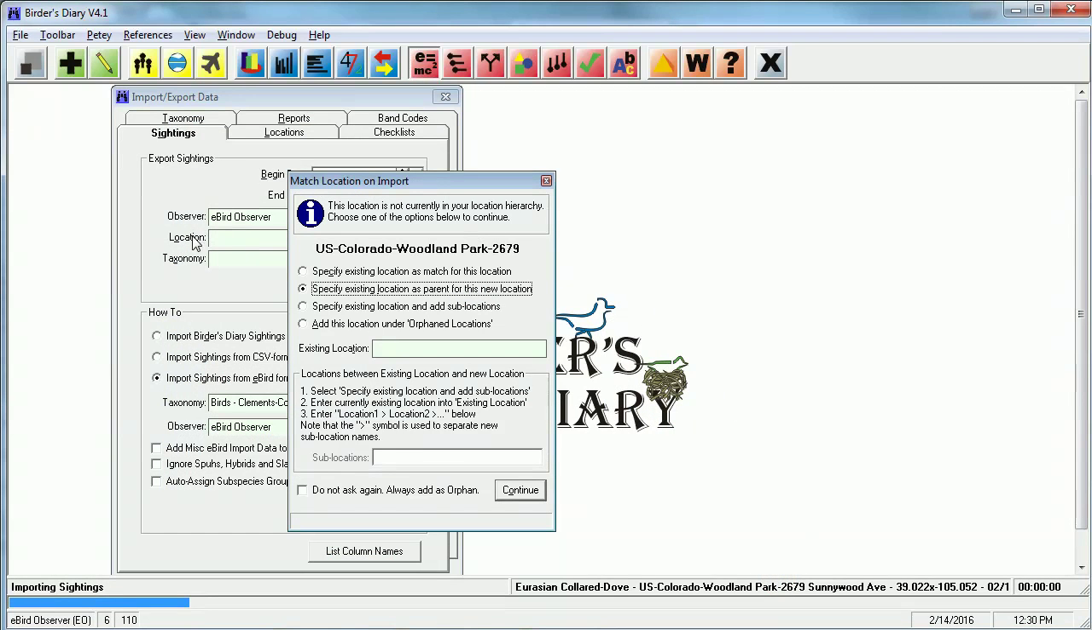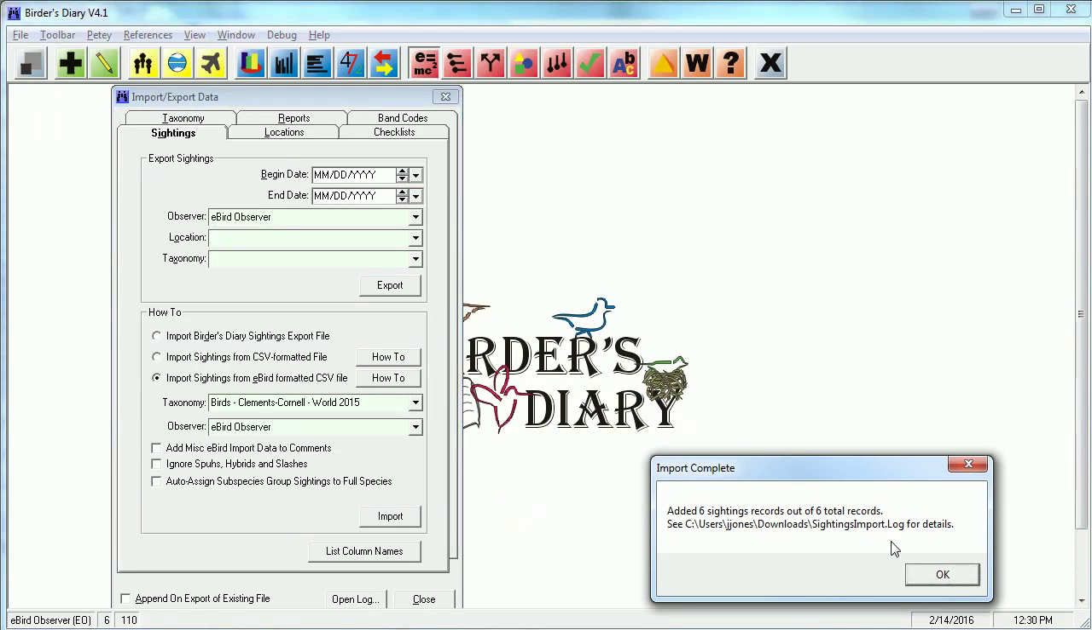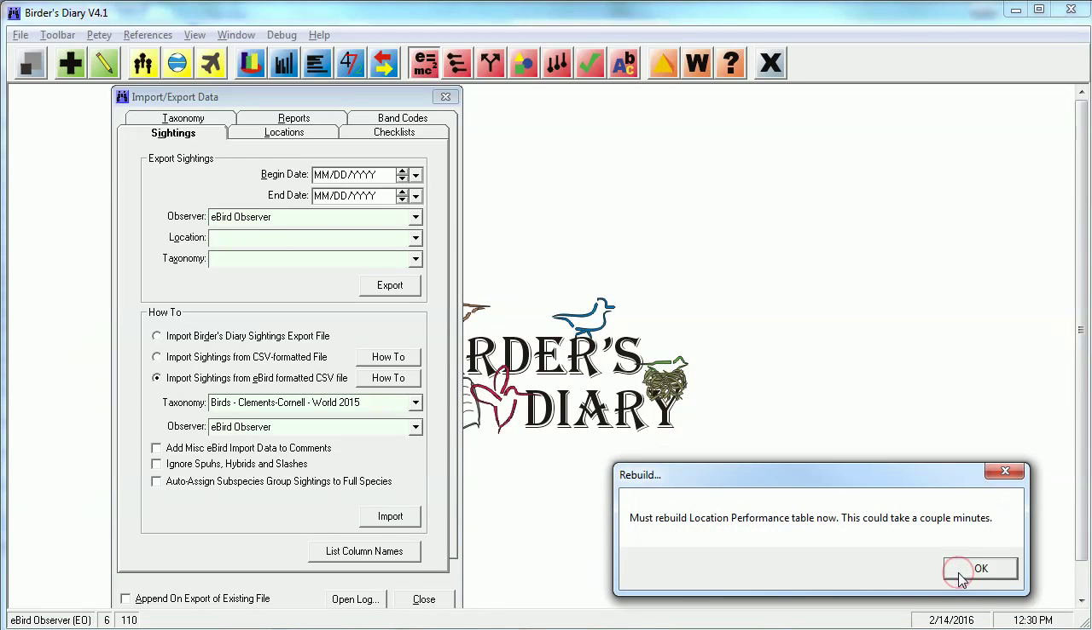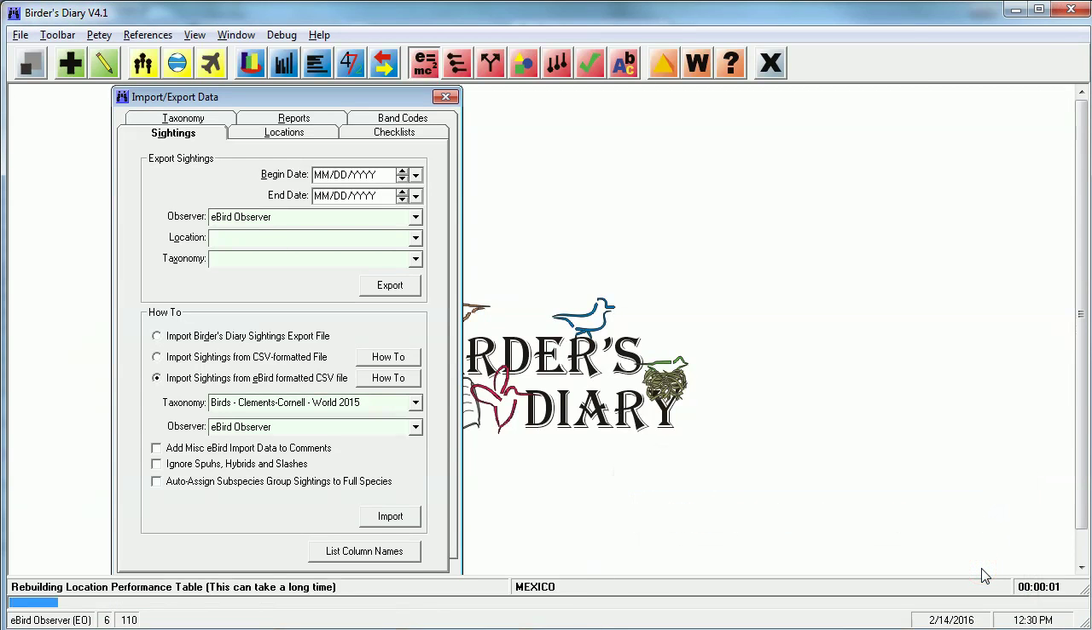Now, it wants to know, we've got to match again, coming back in. What is this location, and what does it match to in my database? So I'm going to specify an existing location as the match for this. Of course, it's my location defined as home. Key that in, click Continue. 6 sightings added out of 6. That was it. It's going to rebuild the location performance table.